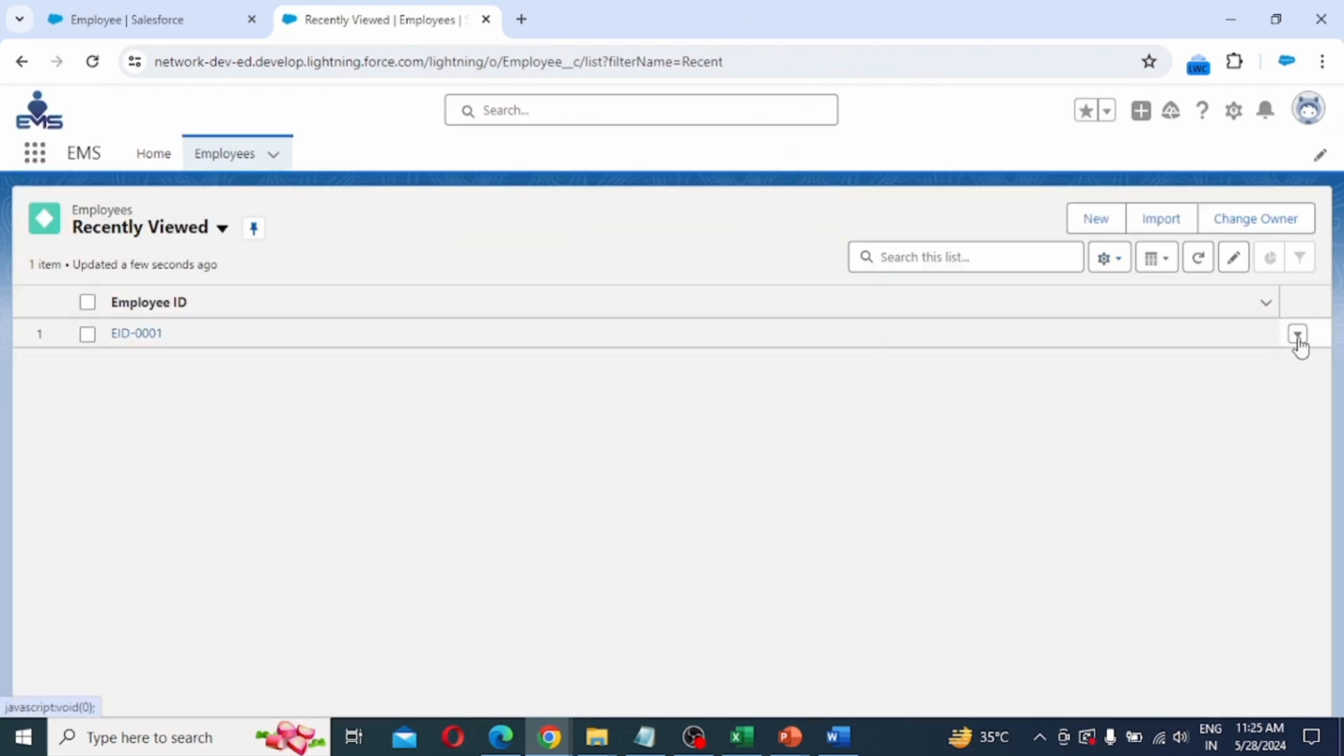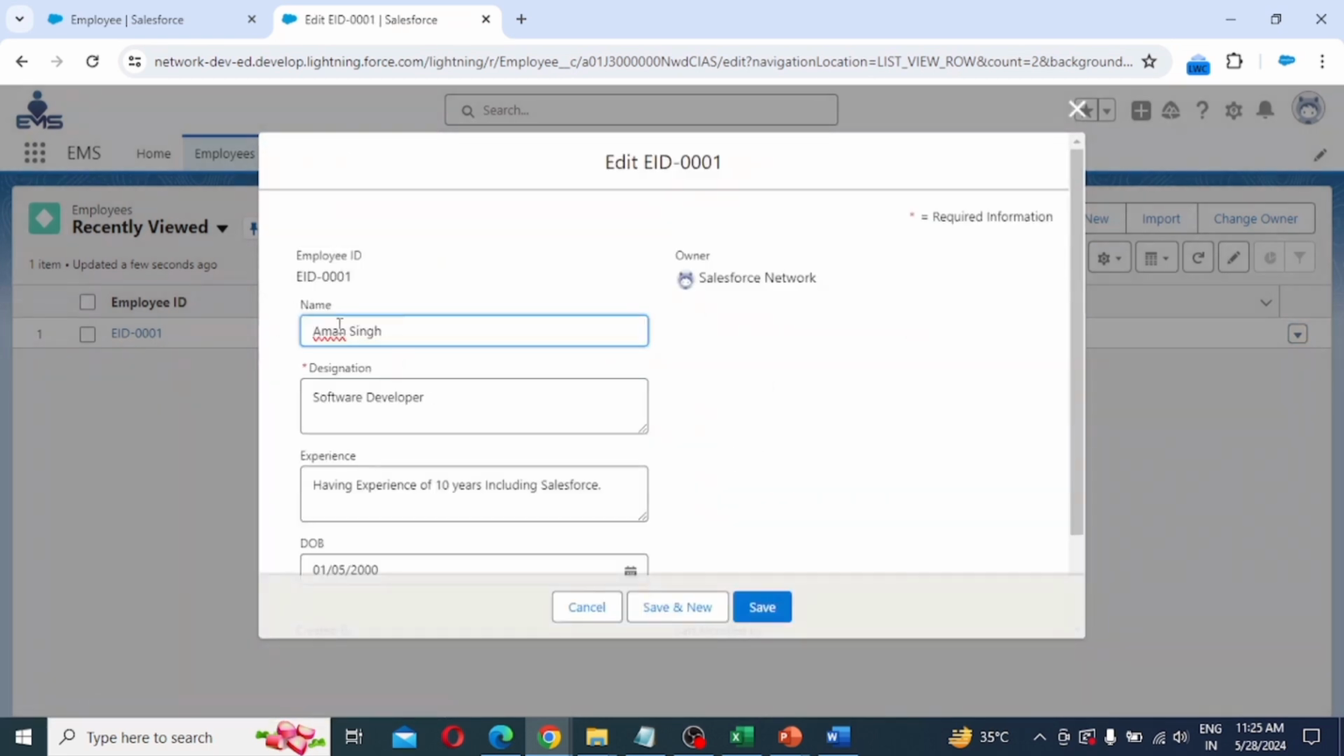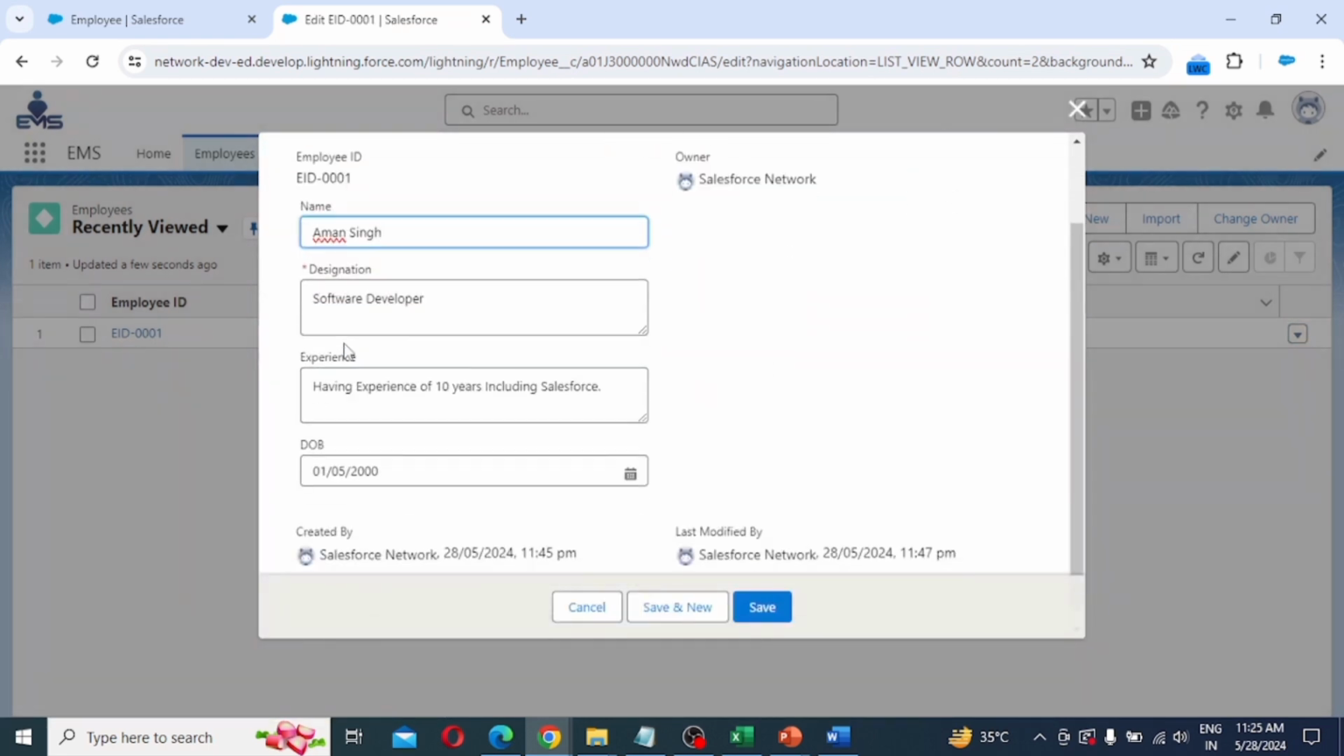So let's edit the particular record. Click on edit button. Here we can see name, designation, experience, and date of birth is coming over here. So let's see how we can create a custom field on a standard object.